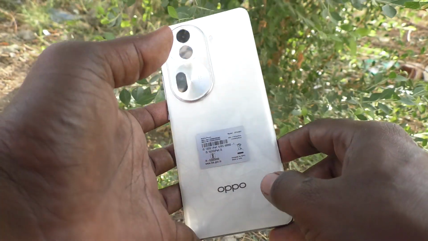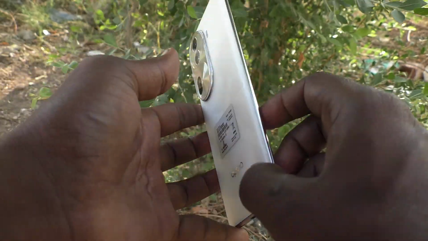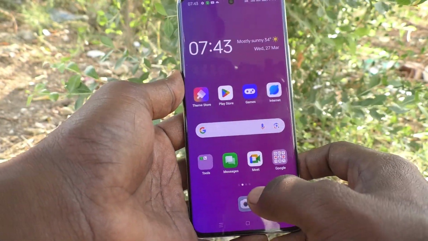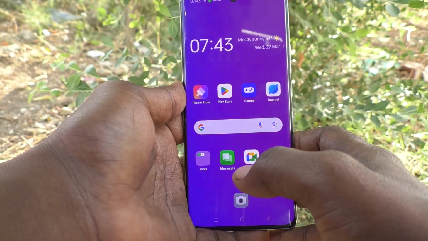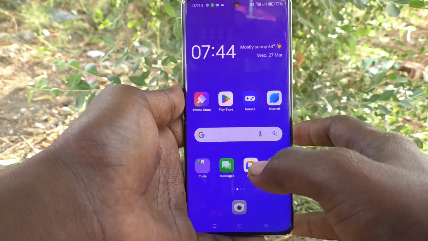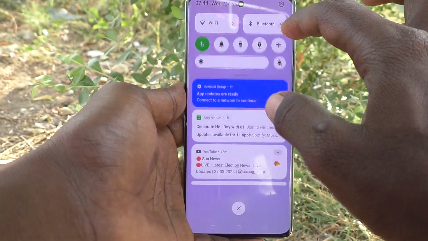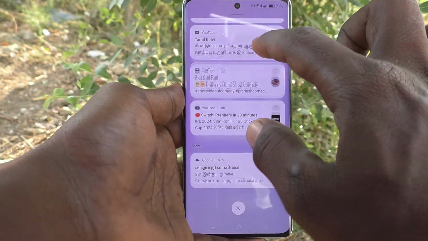Here is Oppo Reno 11 Pro 5G smartphone. In this video, you will learn what is the meaning of long press for symbol and how to enable it in your phone Oppo Reno 11 Pro 5G. First of all, go to the typing interface.